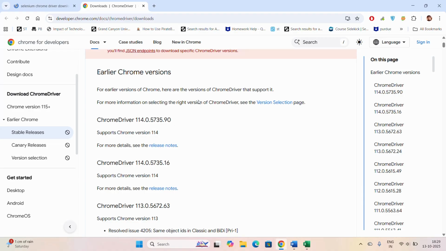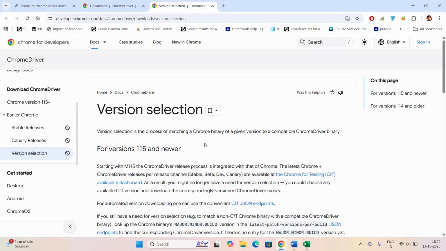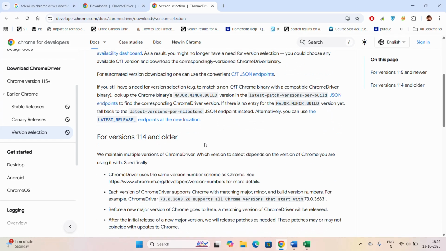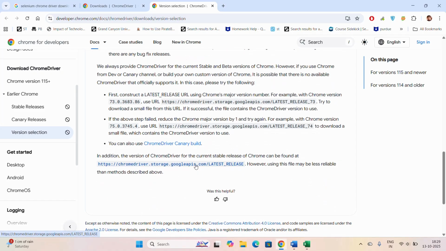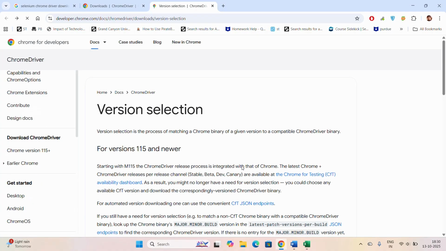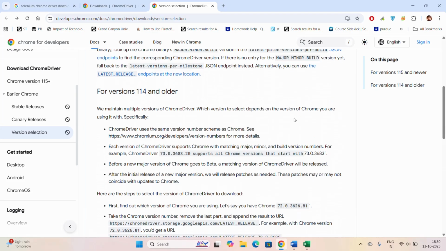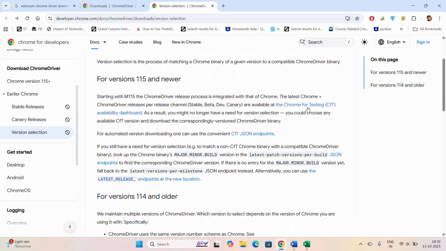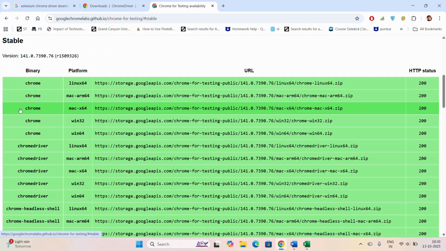And then you will have this one. Yeah, this particular link here, and you look for the stable one.